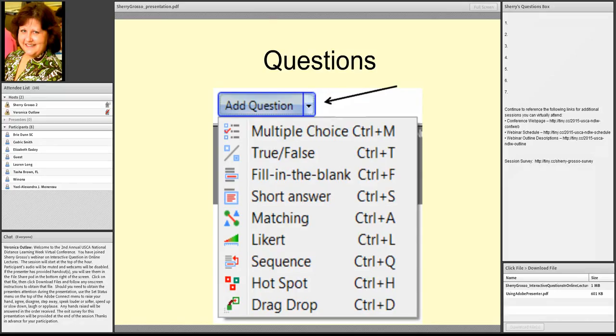Now there are all these different types of questions. So you really have a lot of flexibility in creating the question. And the one I'm going to show you an example of is just a straightforward multiple choice. But again, you have all these different options.